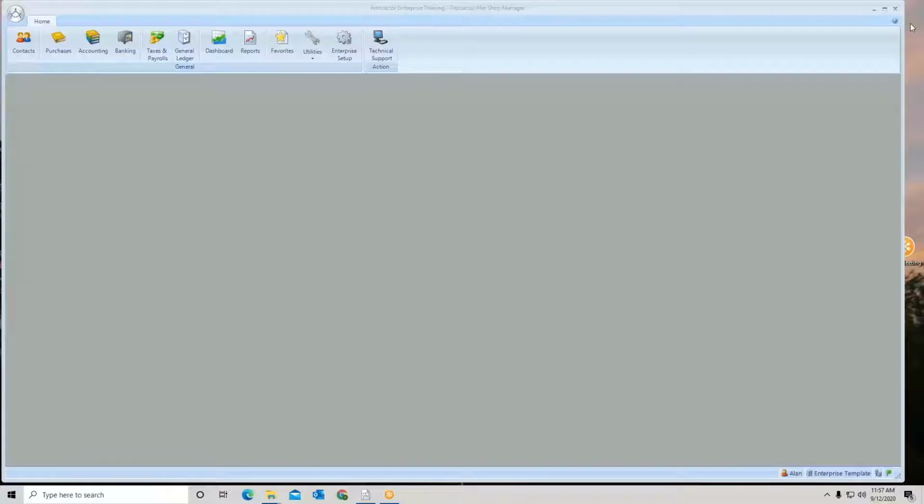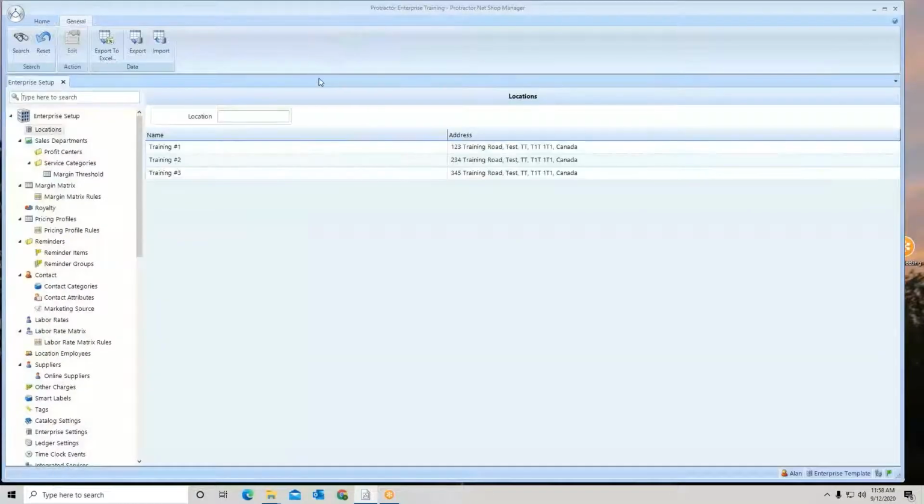In this session, we're going to discuss the basics of the general ledger. So here I am in my enterprise, and off of the main ribbon, you're going to see the general ledger tab here. Before we get into the general ledger, let's do a quick review of some of the setup. So we're going to go to enterprise setup.